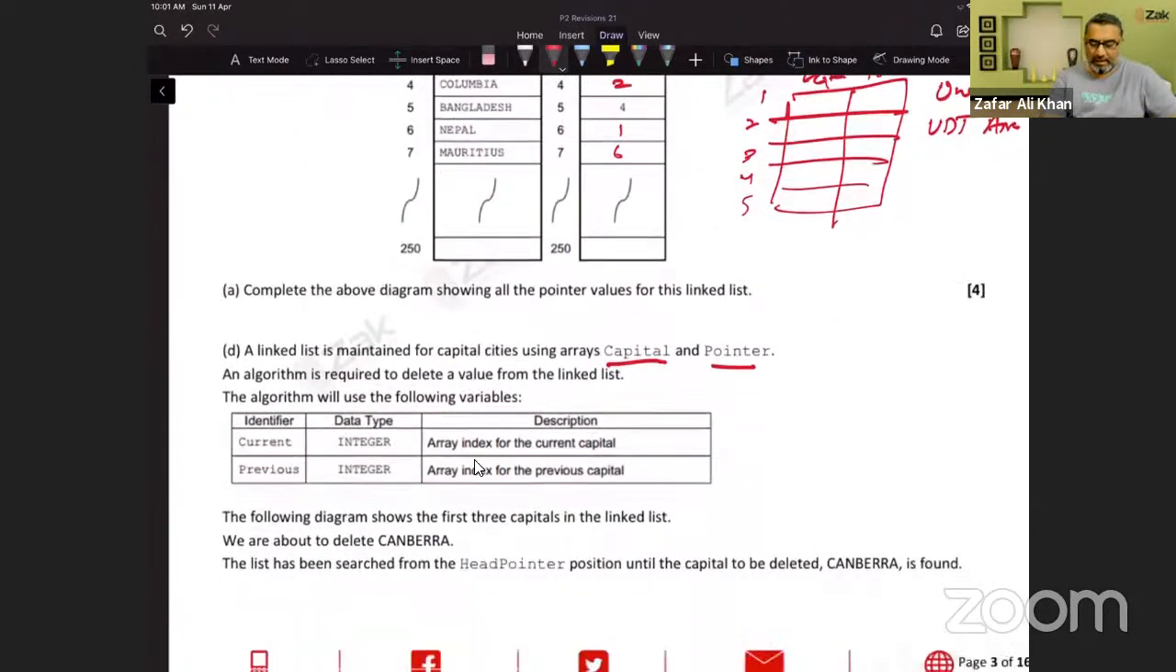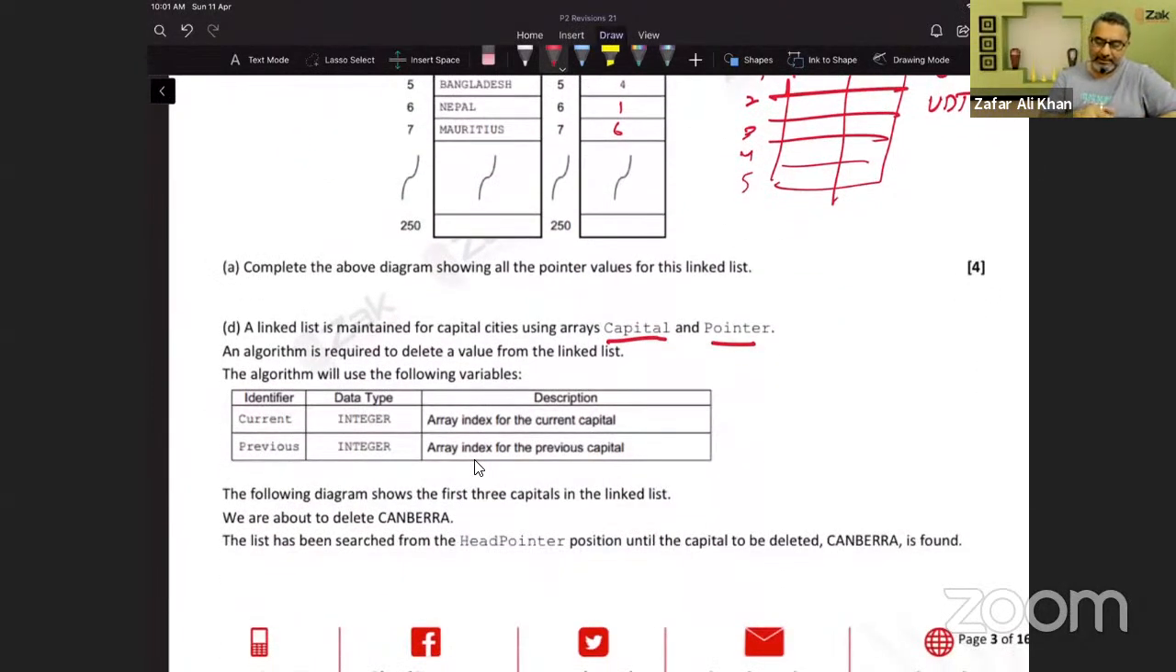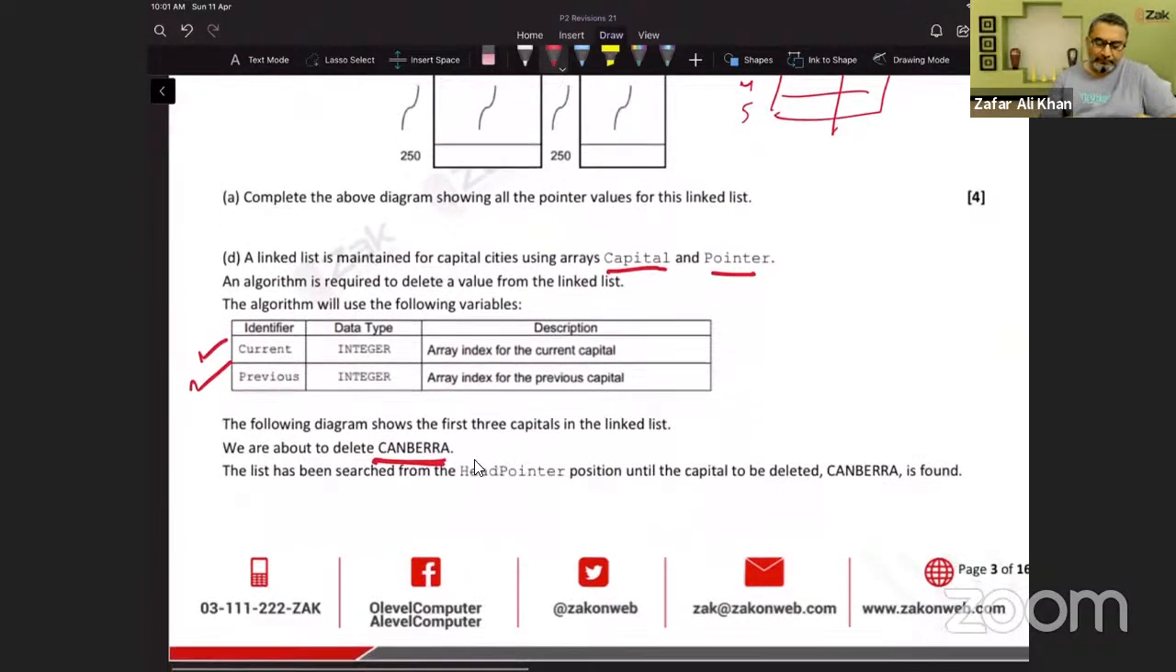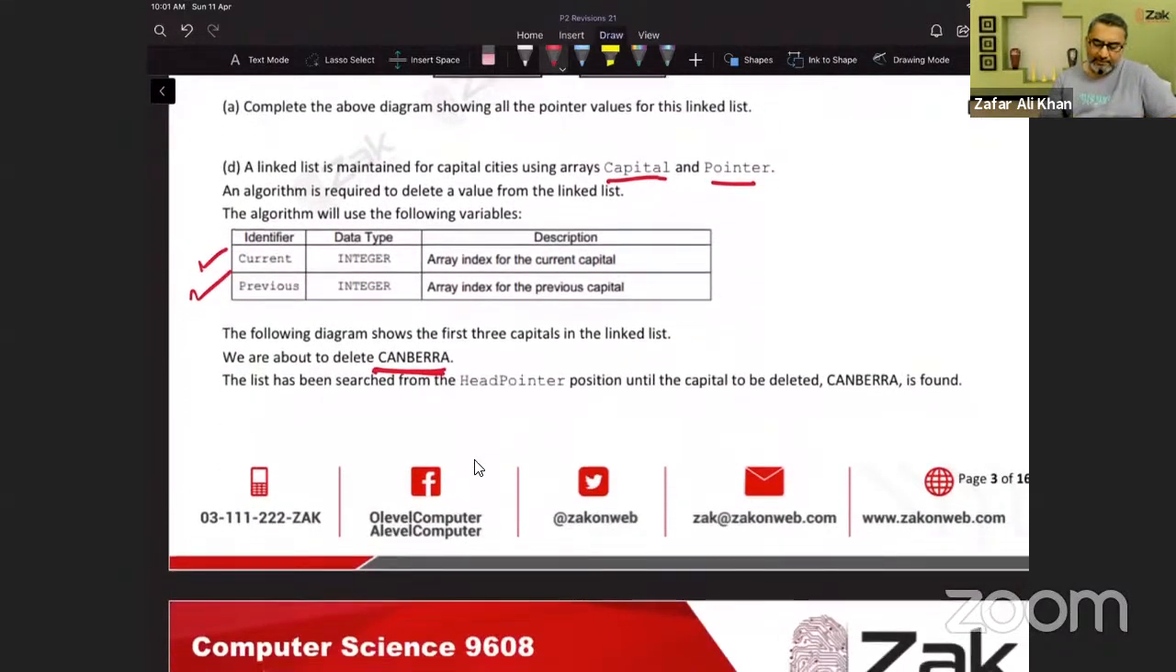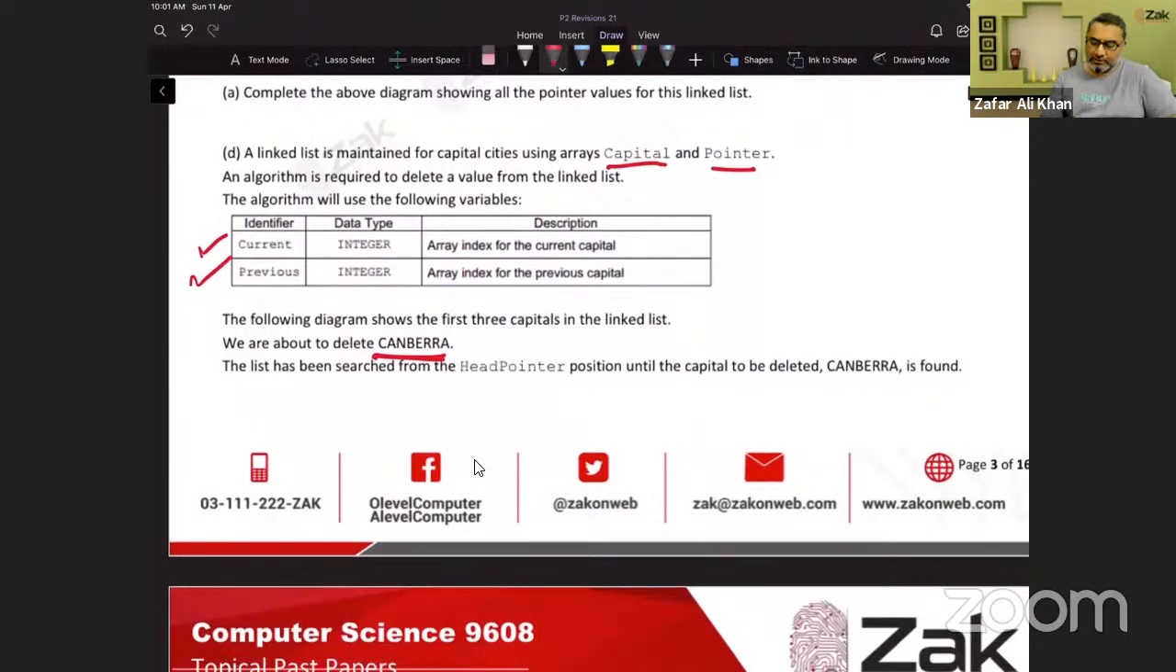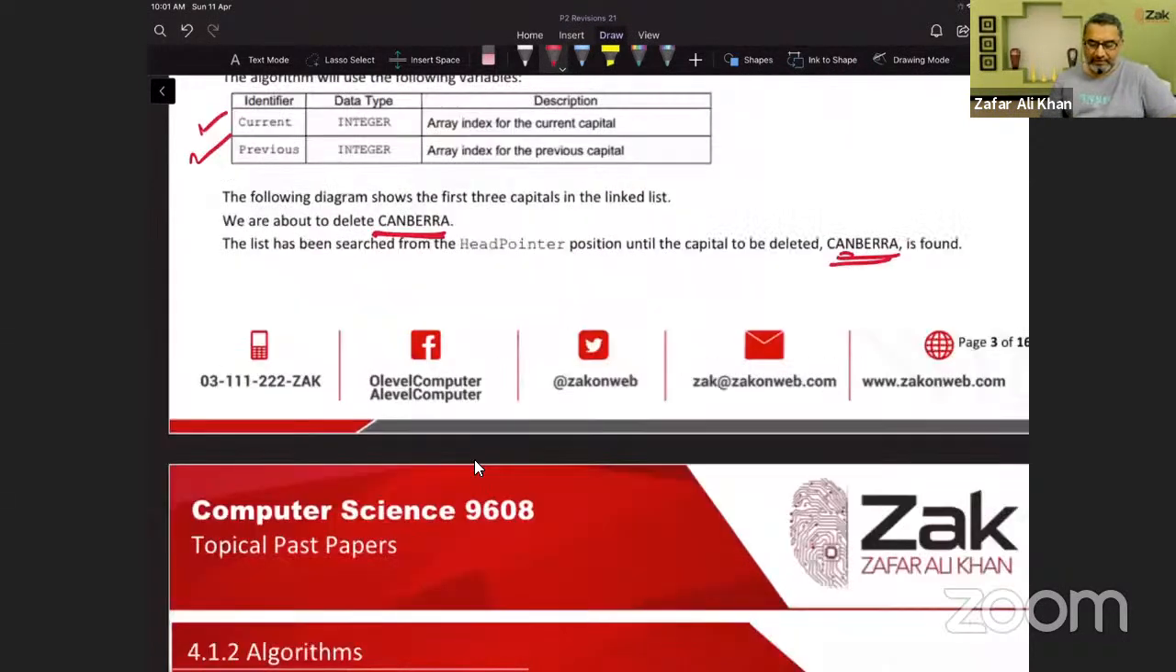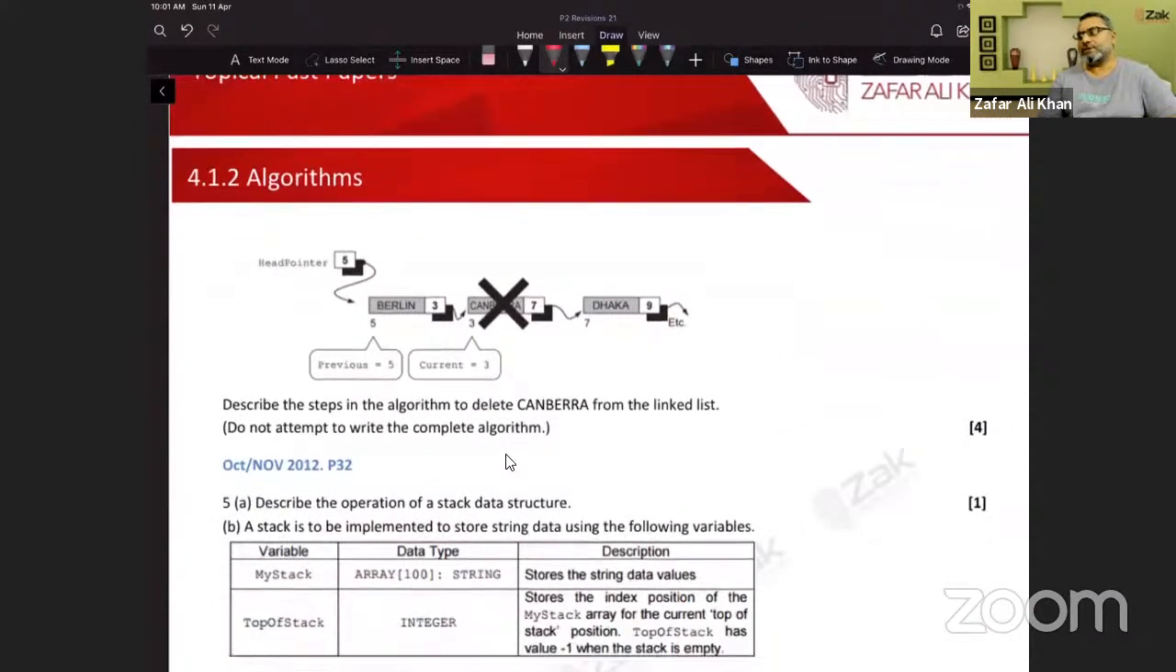Now, part D. A linked list is maintained for capital cities using arrays capital and pointer. An algorithm is required to delete values from the linked list. The algorithm will use the following variables: current and previous. The following diagram shows the first 3 capitals in the linked list. We are about to delete Canberra, which is the capital of Australia. The list has been searched from the head pointer position until the capital to be deleted, Canberra, is found. So Canberra requires to be now deleted.